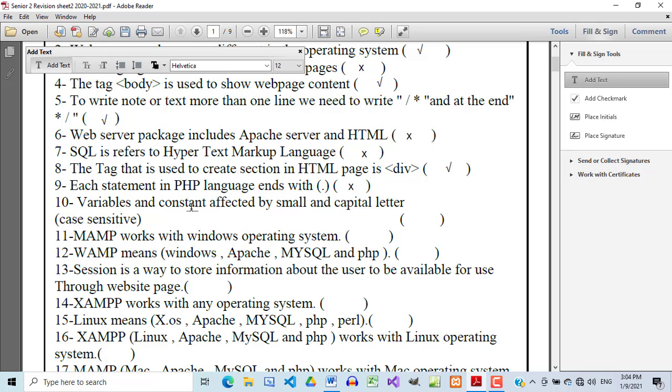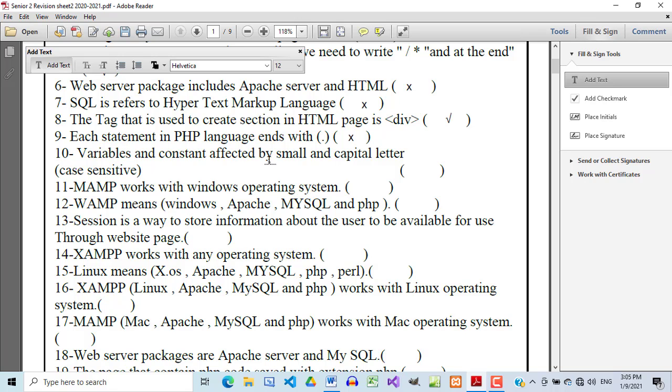Okay. Question 10. Variable and constant are affected by small and capital letters. It's case sensitive. Yes, it's case sensitive. You can't write a variable with a capital letter and in the same code mention the same variable with a small letter. It is affected by those two, so it will consider them as two different variables or two different constants. That's why it's case sensitive. Don't forget this one.